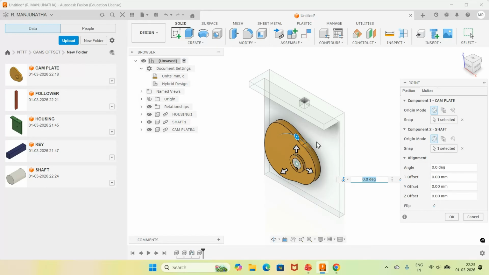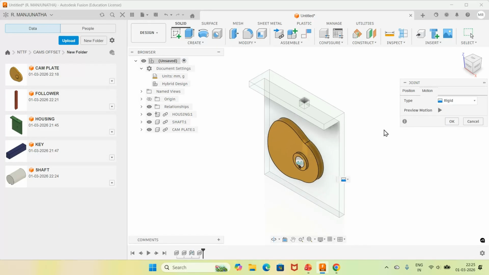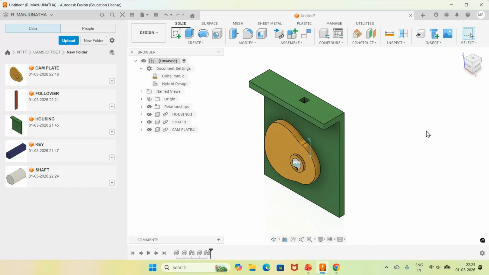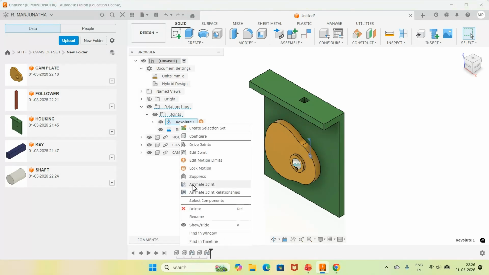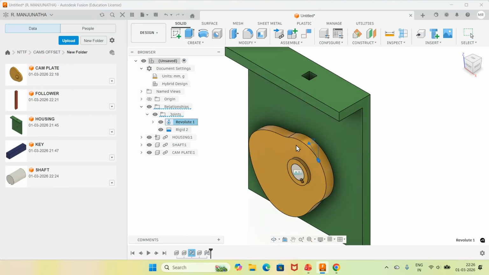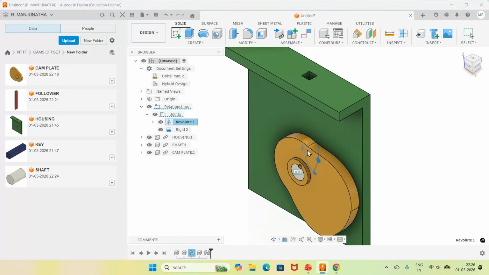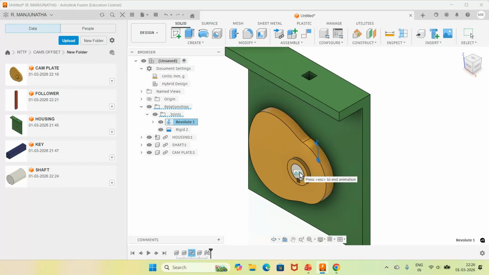Only the shaft can rotate with reference to the housing. So I will go for motion and click on rigid here. So this part is going to become the rigid part. Now if I just go to relationship, go to joints, and revolute this, see what happens. Along with the shaft, this is also rotating. That is possible only because the cam plate is fixed directly to the shaft. So that is the reason.